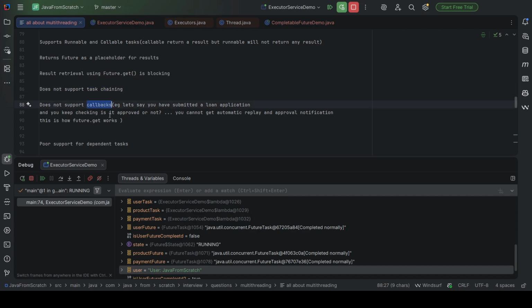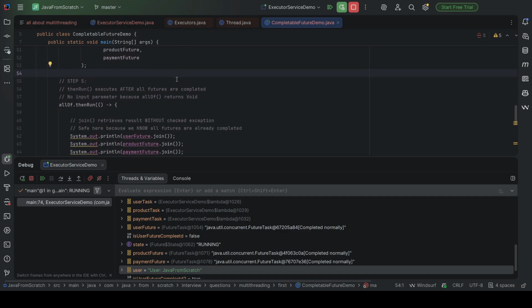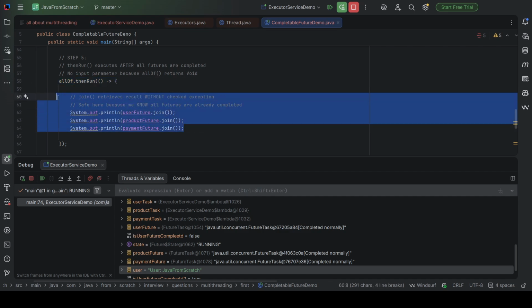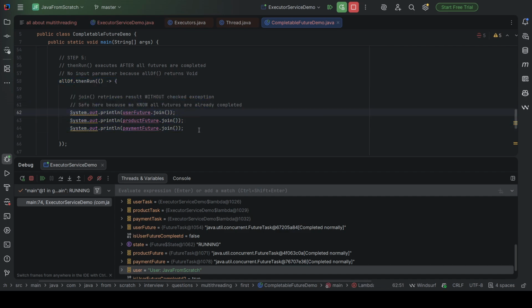It does not support callback. Example, let's say you have submitted a loan application, and you keep checking whether the loan is approved or not. You cannot get an automatic reply or approval notification. Callback is not supported here. But in completable future, callback is supported. You can check all of that, and when it is completed, it returns this to you. Then you will automatically get notified.